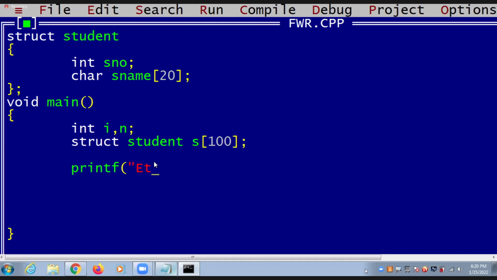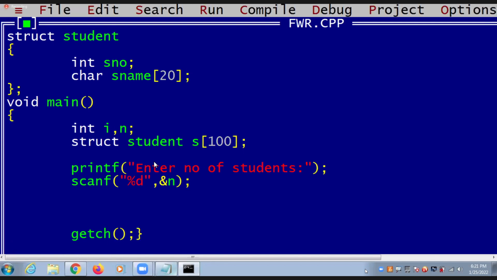Printf. Enter number of students, guys. How to enter number of students here? Scanf. Take the scanf, guys. %d, address of n. Read n students, guys. Printf. Enter student details. Okay, how many you have to enter?